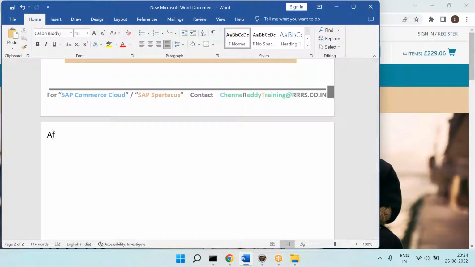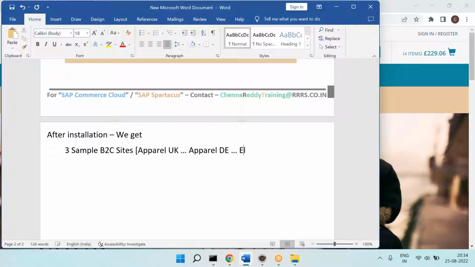Okay, so after installation, we get 3 sample B2C sites. And what are the names of those? Apparel UK, Apparel Germany, and Electronics. Very good. One sample B2B site, which is nothing but Power Tools.